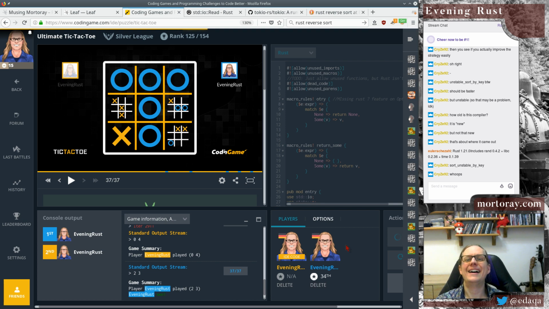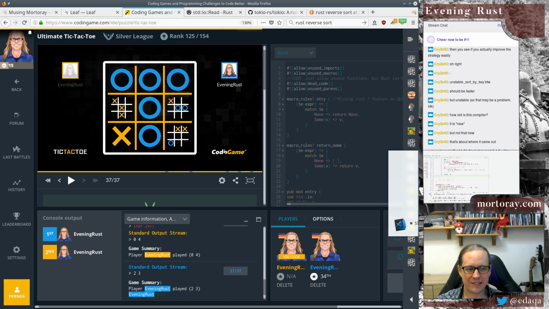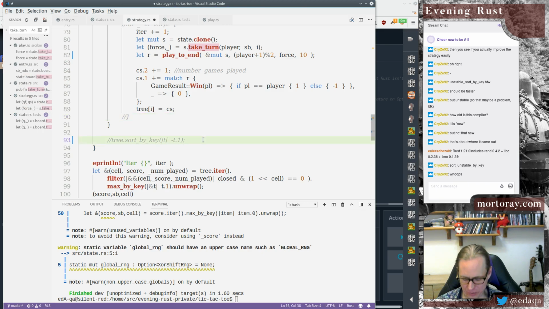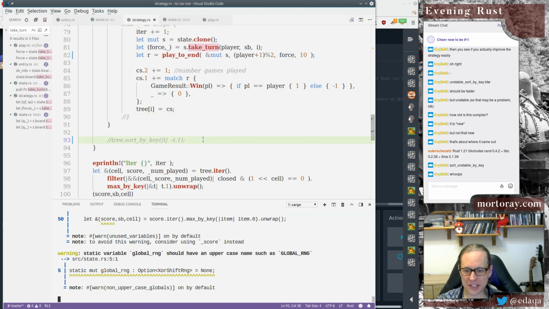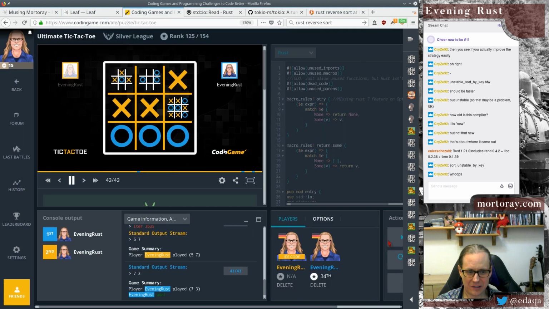Oh, okay. Sort unstable by key. Yeah, but I just removed it anyways. Oh, I meant to remove it. I didn't actually remove it because it's not helping us. Because that's not helping us, it makes it extremely unlikely that the tree of depth 2 would help us, because we just don't have enough iterations.